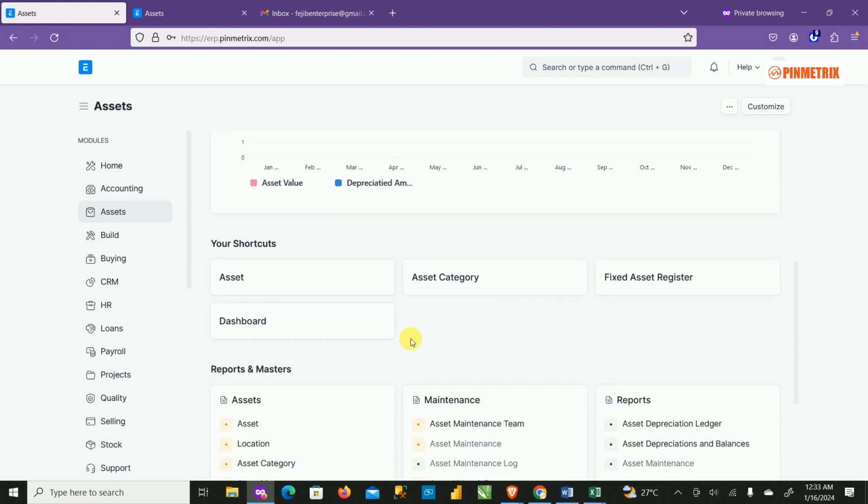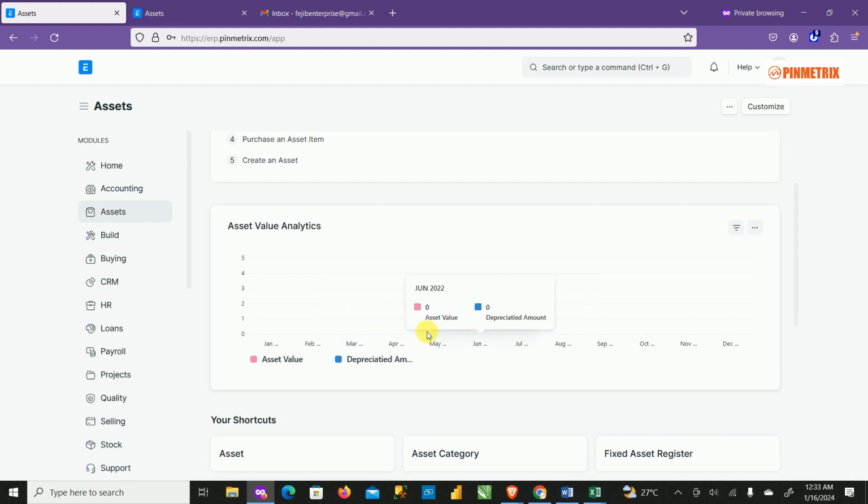So let's look at it. Let's look at this. Moving on. So this is the module.